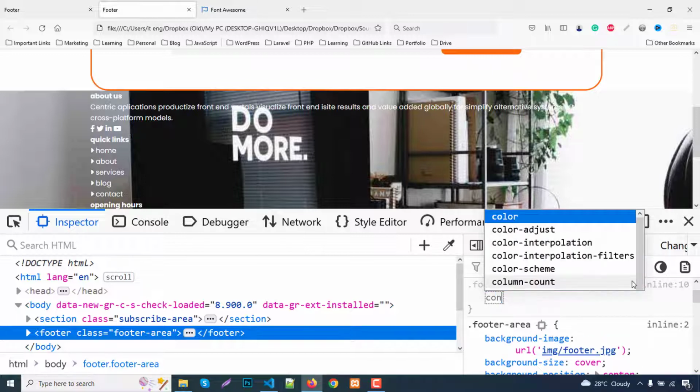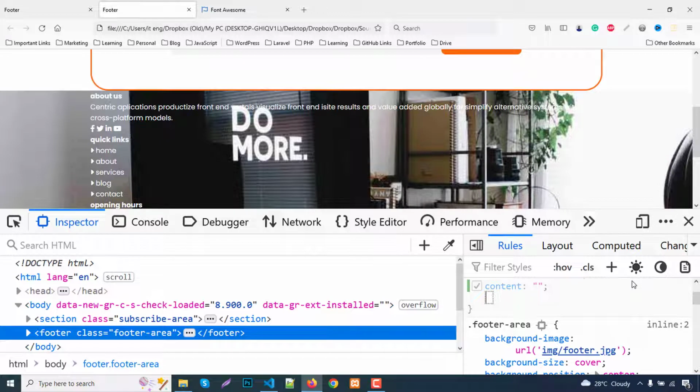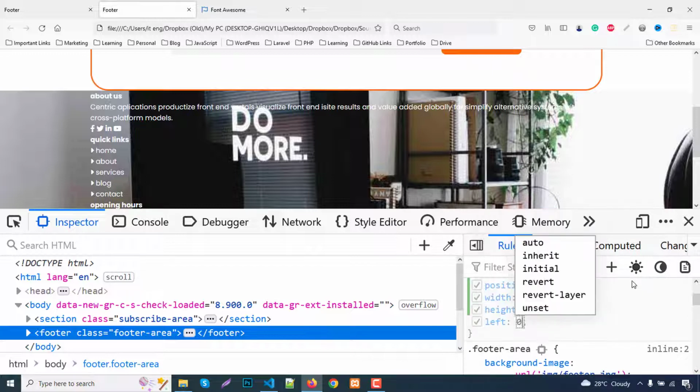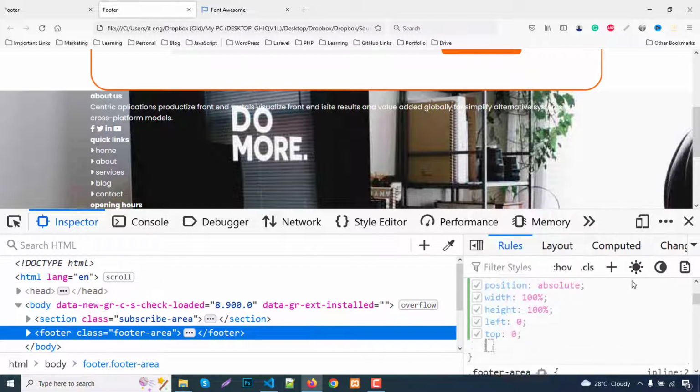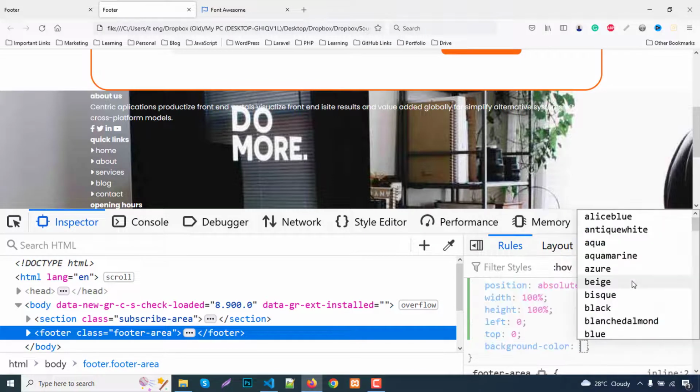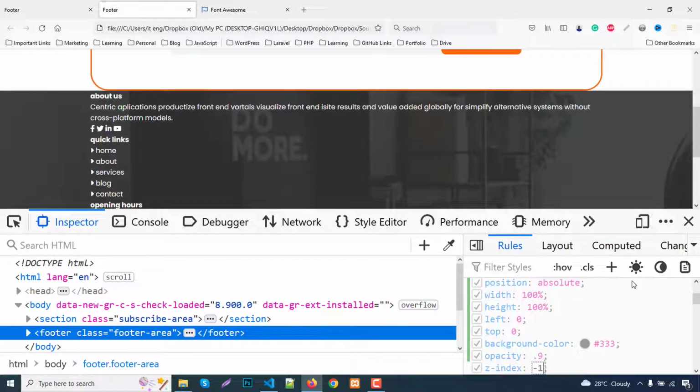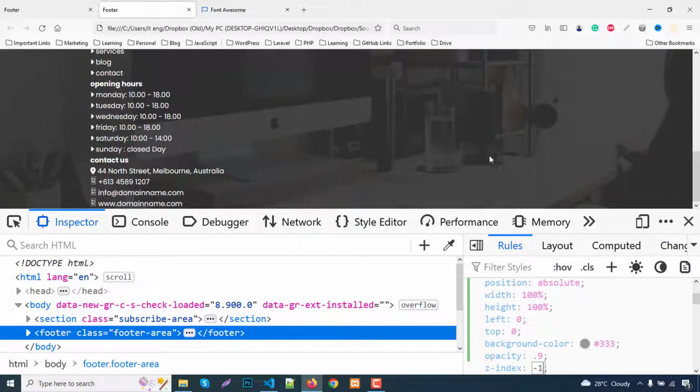So first write content: blank, position: absolute, width 100%, height 100%, then left 0, top 0, background-color like #333, opacity like 0.9, z-index -1. Okay, fine, it looks better now.